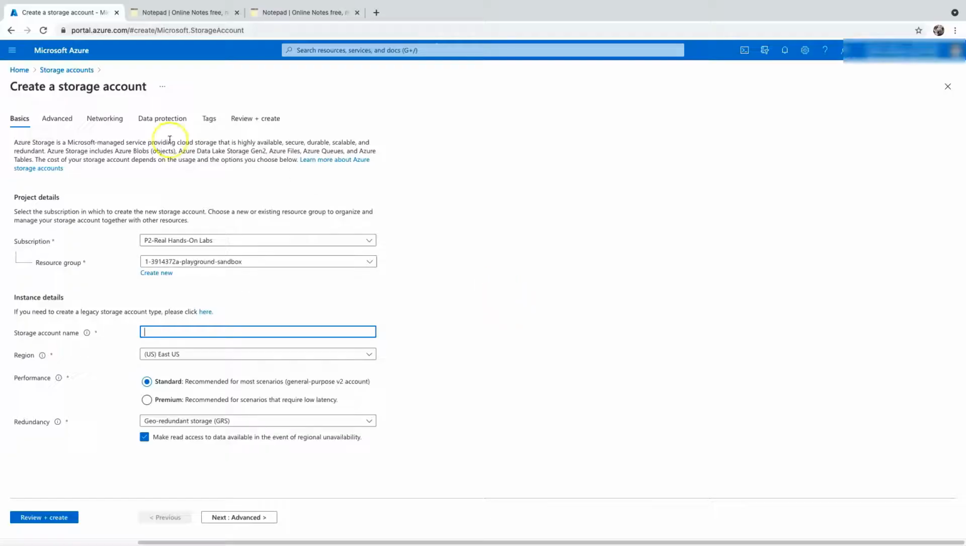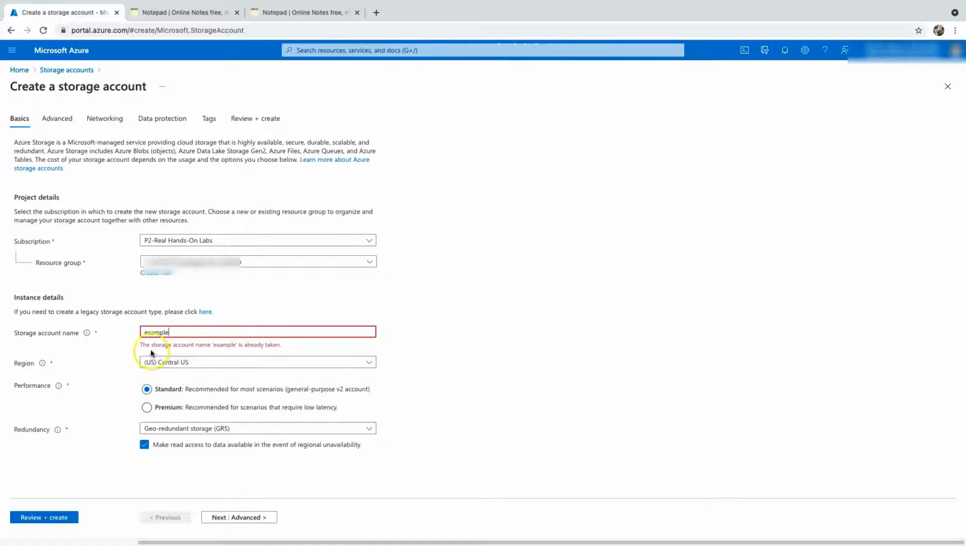click create, and you will have this wizard, and let's fill in the name. Okay, I'm on the storage account wizard, and we are placed in Central US because my resource group is in that region. Let's give the name as example for the storage account name, and you see a pop-up error message saying that the storage account name example is already taken. So we should always make sure that we have a unique storage name which is not being taken by anybody.